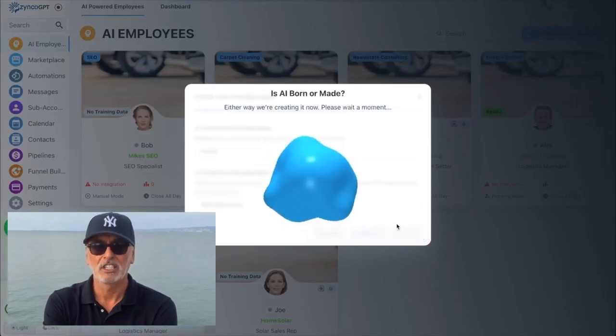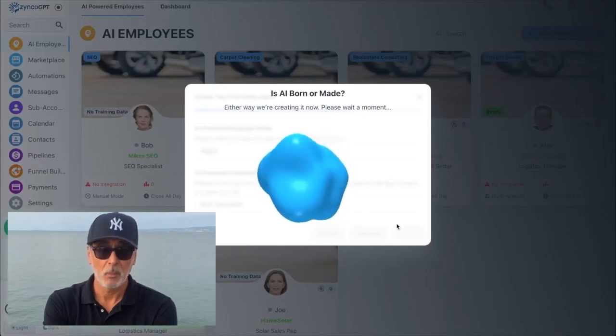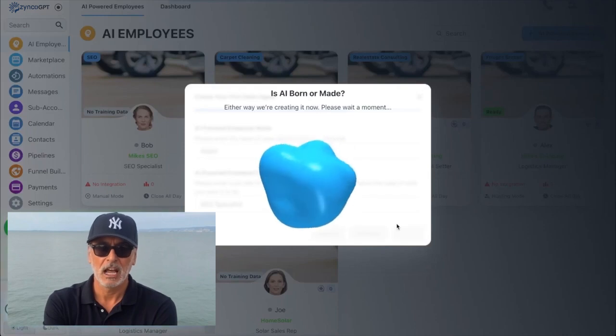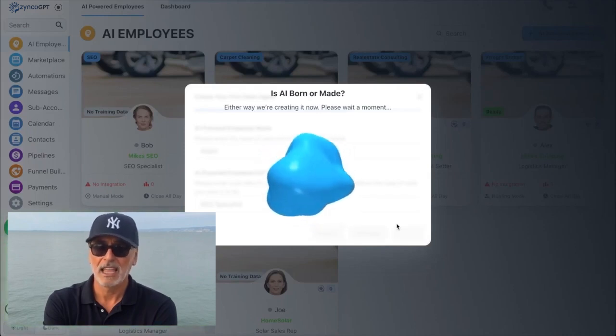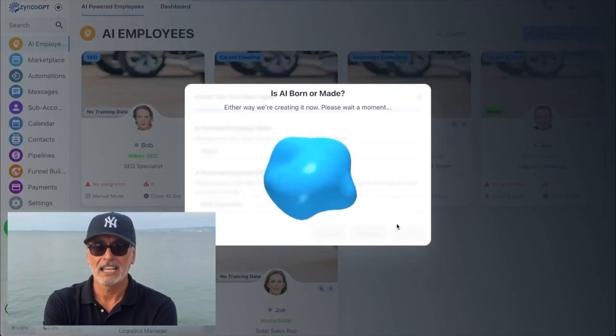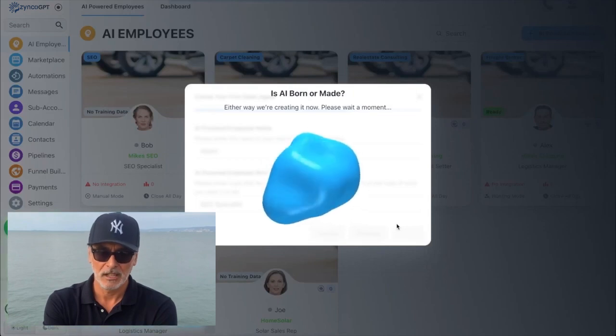And now we get to stare at this blue blob for 2 minutes as we watch the AI create itself. It takes that conversation goal and breaks it down into stages in a conversation, kind of like a sales script you would give a new hire. You give that new hire a script with different steps to accomplish its goal. That's exactly what the AI is doing for you right here.